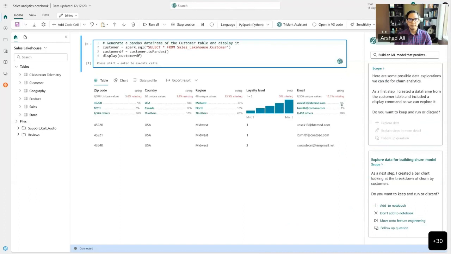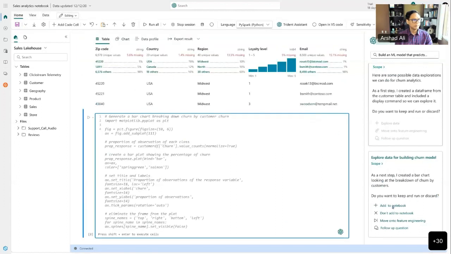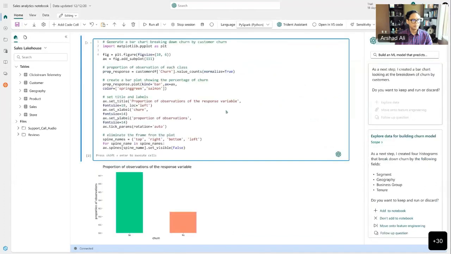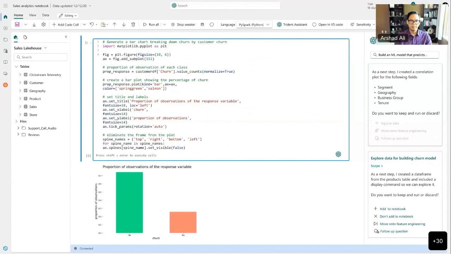I can keep going through the process and see that the AI has suggested another exploration step, this time to break down the churn field by customer. Hovering over it shows me the proposed code, and running it as a column chart with the churn breakdown. If at any point I don't want to take the suggestion, I can simply choose not to add the exploration to my notebook, or I can even ask a follow-up question.